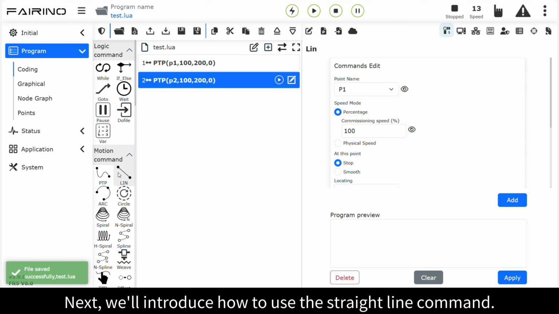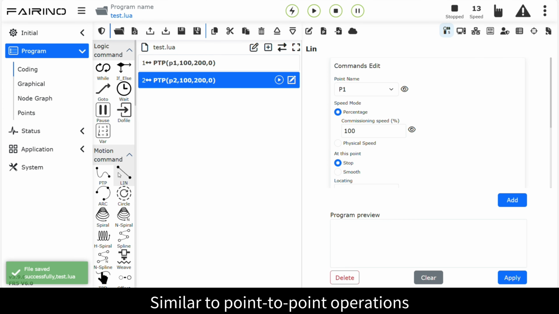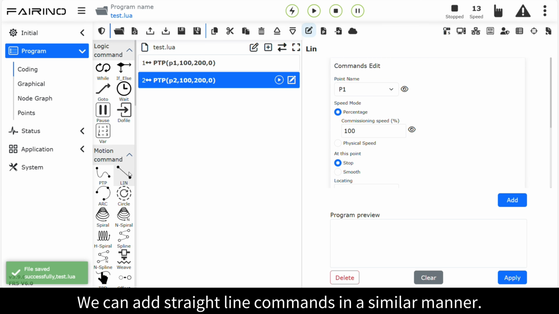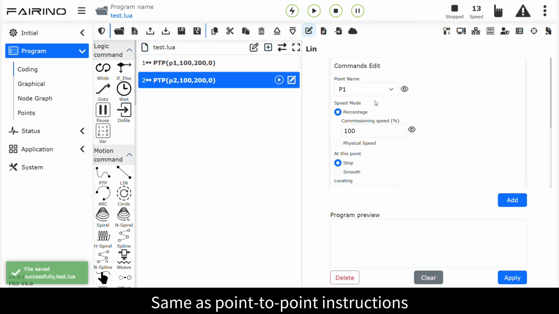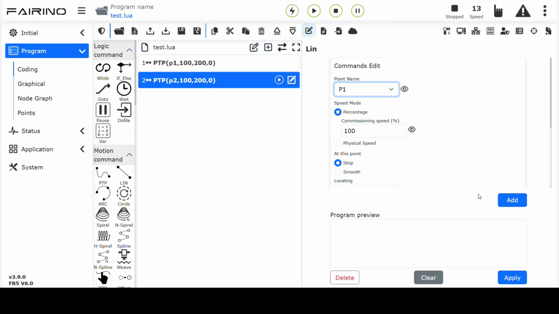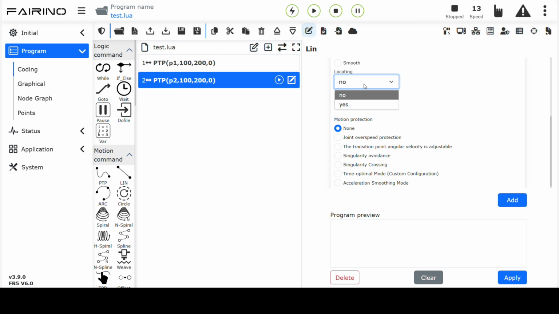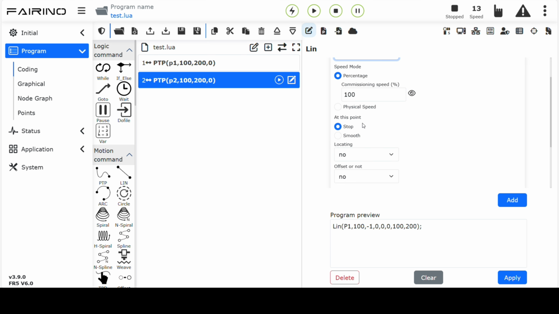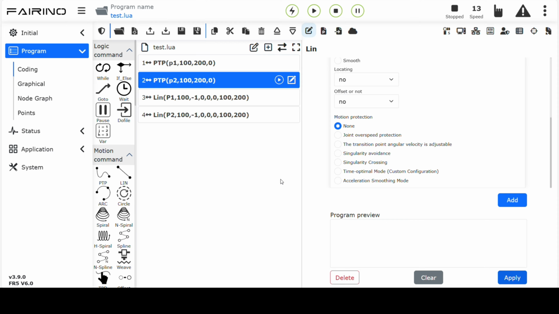Next, we'll introduce how to use the straight line command. Similar to point-to-point operations, the robot's movement pattern will change to a straight line. We can add straight line commands in a similar manner. Same as point-to-point instructions, we can select the corresponding teaching points. Click Add to apply all changes.